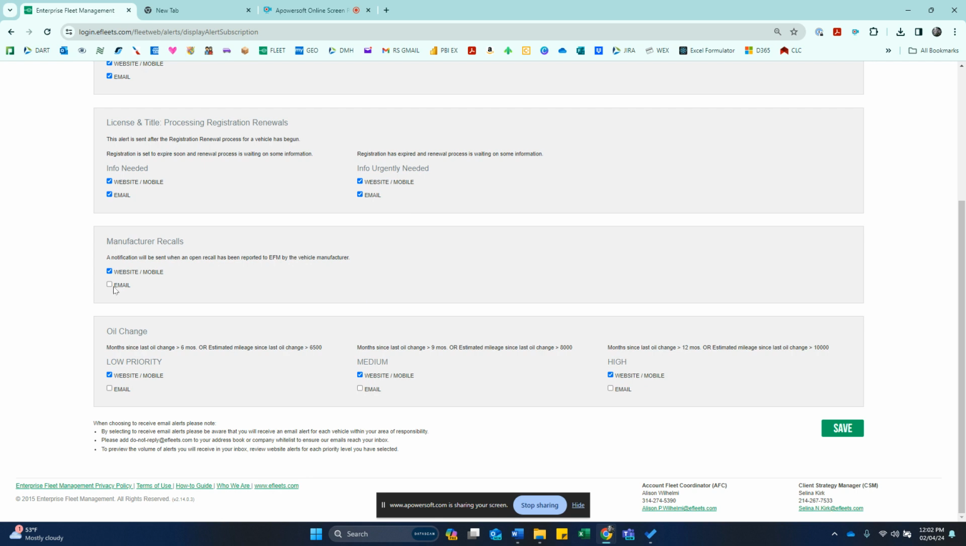Manufacturer recalls, oil changes. These are going to be important as well, so that you know right away if you have any vehicles that need to be serviced as far as oil change is concerned. The estimate or the recommendation for eFleets is 6,500 miles or 6 months, whichever comes first.